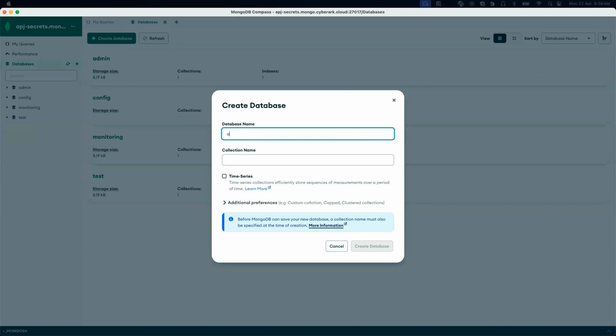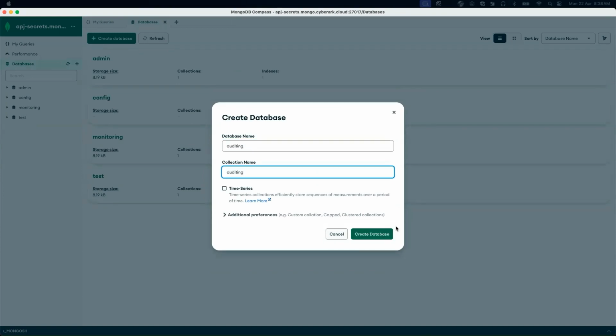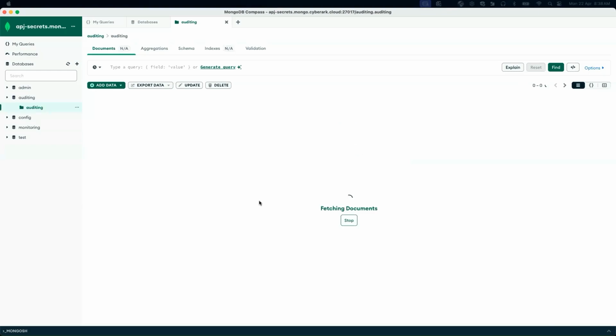We can try to create a new database as well. Here, I'm going to say auditing, and create the database. The new database has been created as well. So this is how the user experience is going to look. Again, in my current demo, I'm using MongoDB Compass. You can leverage whatever tools you want.